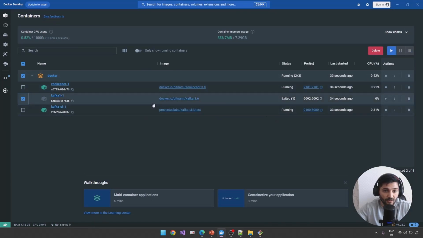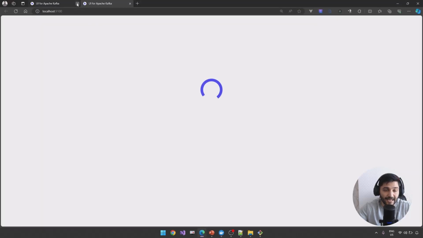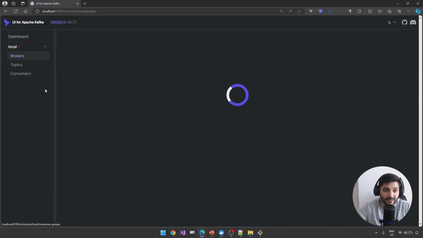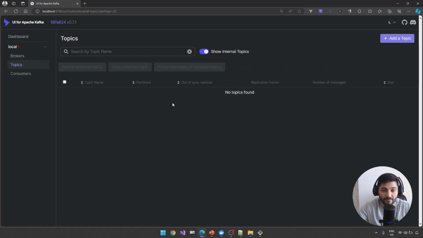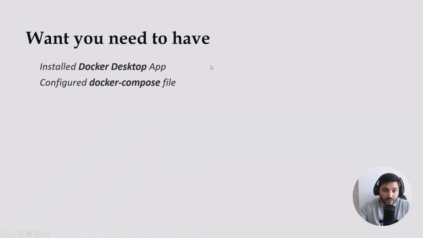Let's run our Kafka here also. I'm just running it, and now everything is ready. When I open Kafka UI, I can see that it is responsible for providing a graphical interface for our Kafka. So that's actually all related to Docker.